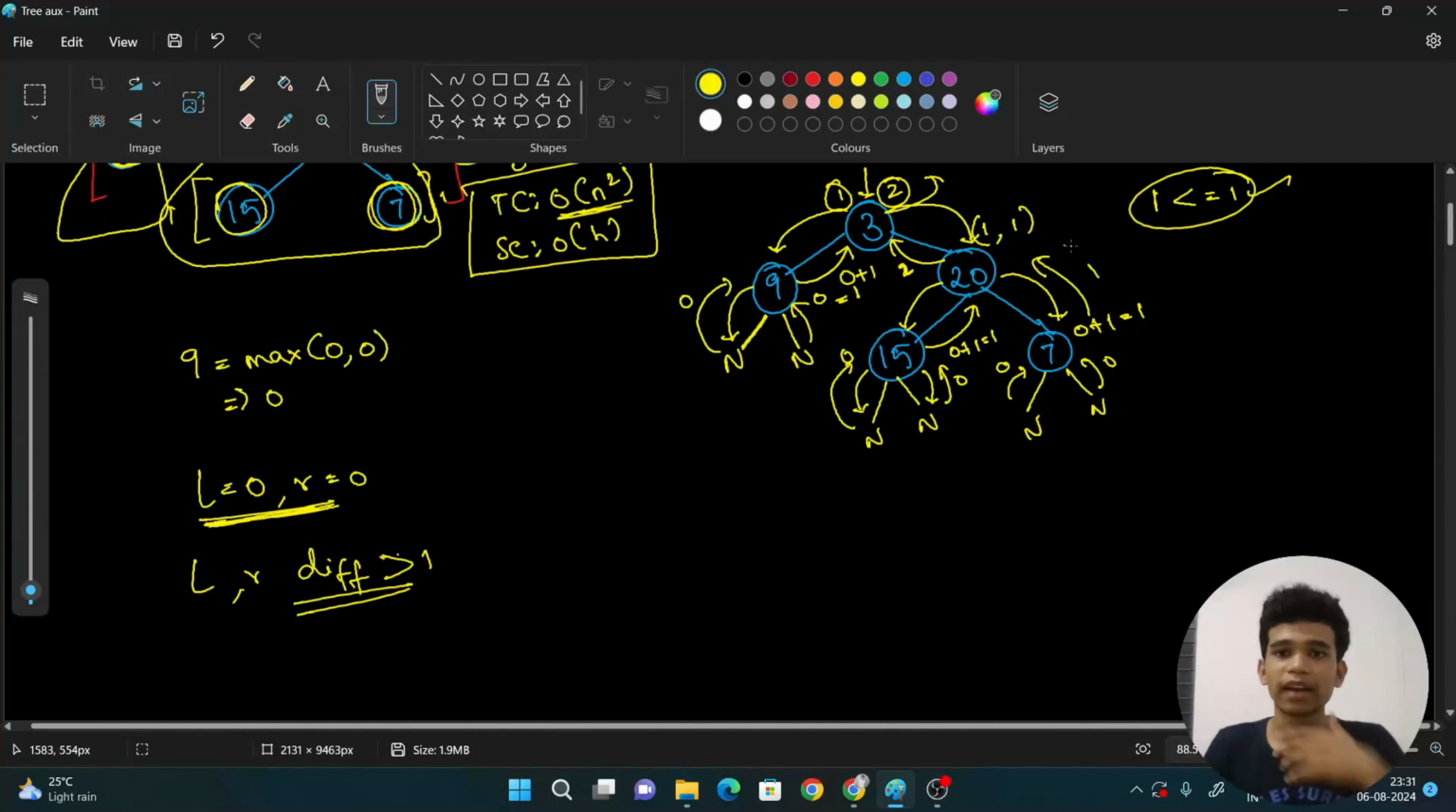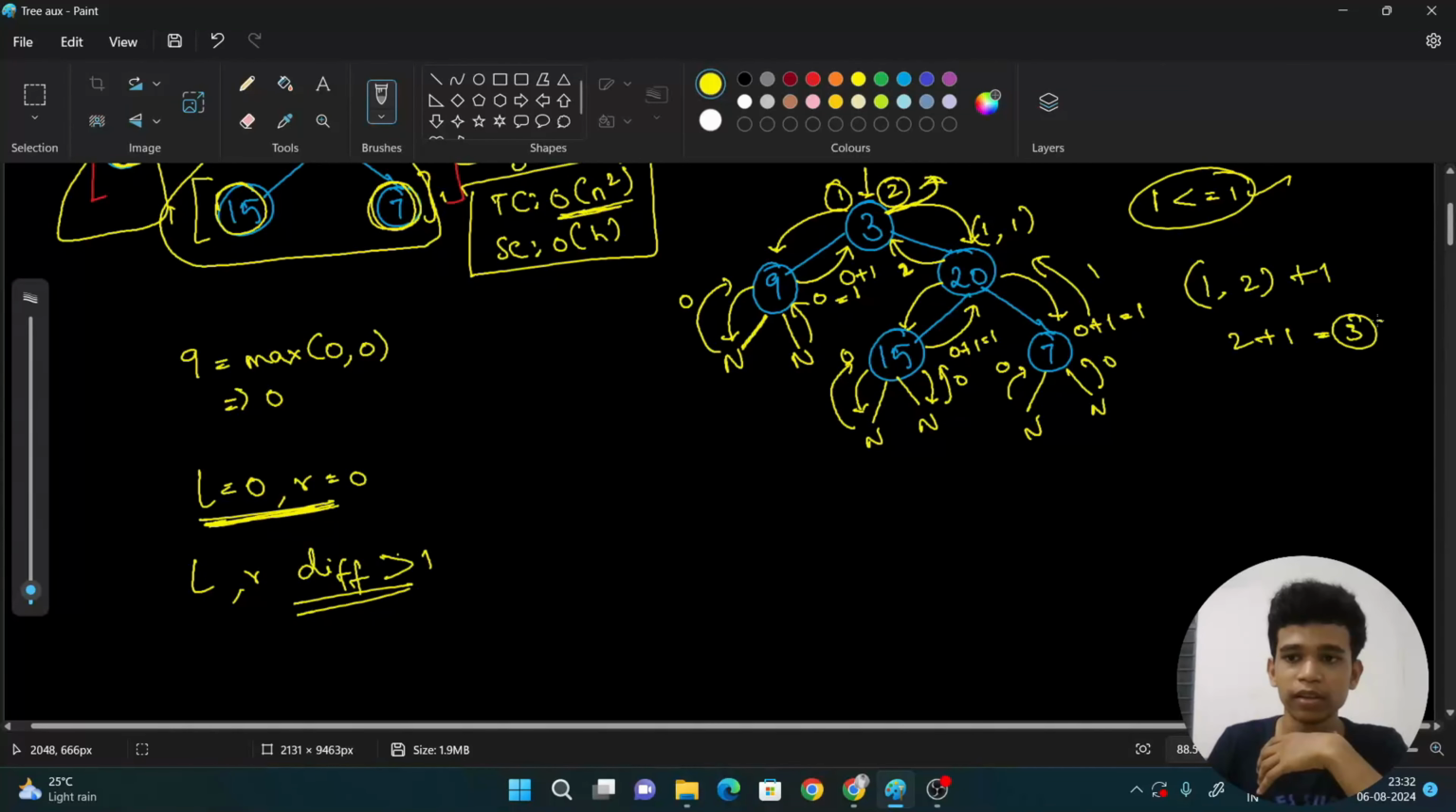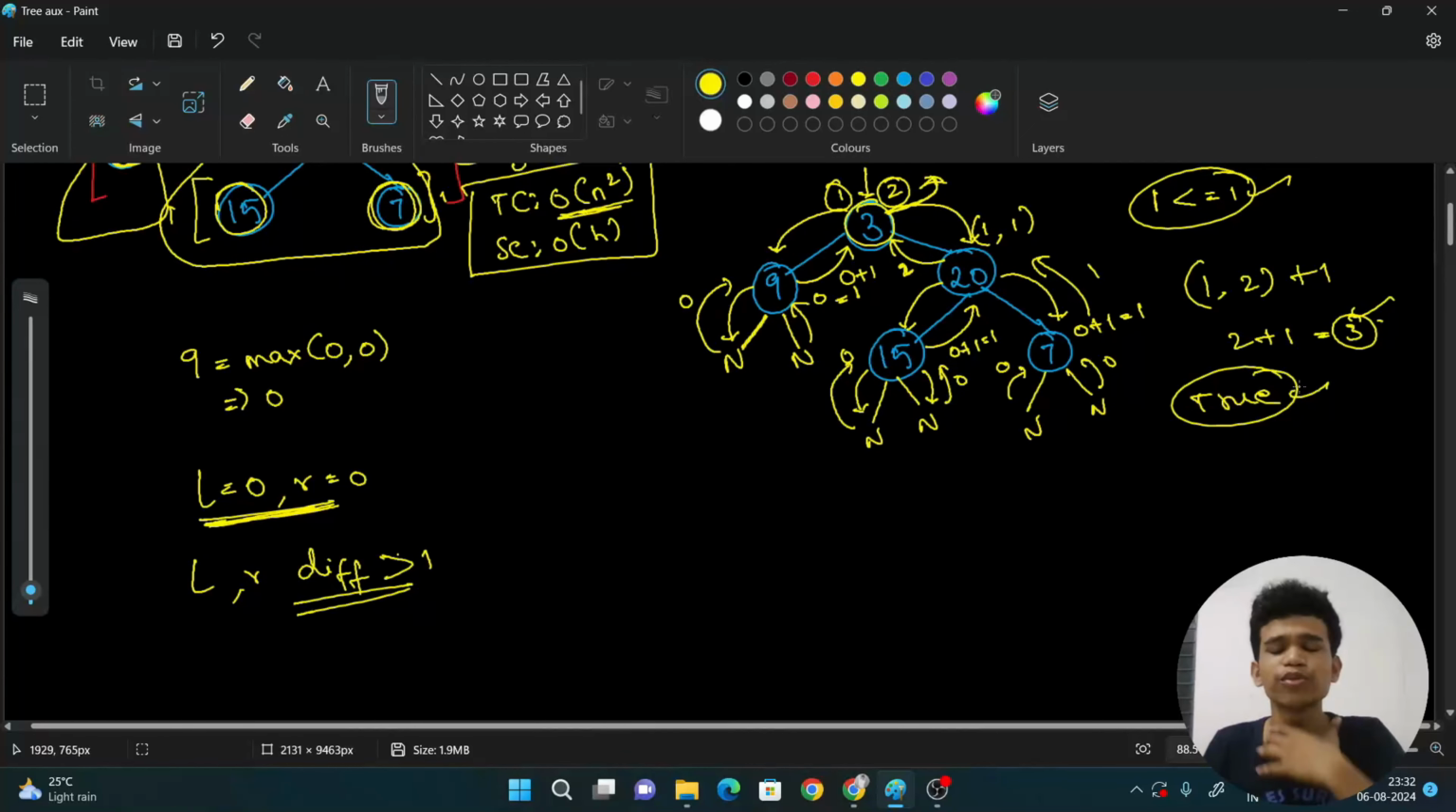At last, I'm going to check whether the root contains some valid values. It contains the maximum among this 1 and 2, plus 1. So it will be 2 plus 1 is equal to 3. Understand? So this root will return 3. So I return true. You may ask, if it is 3, then why should we return true?